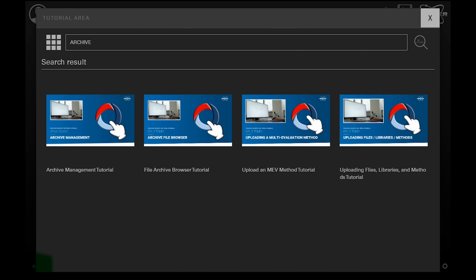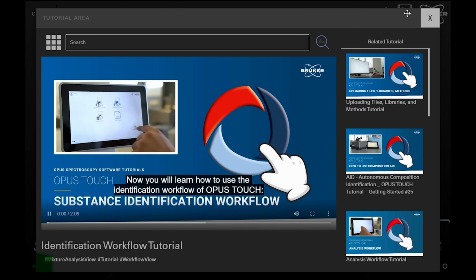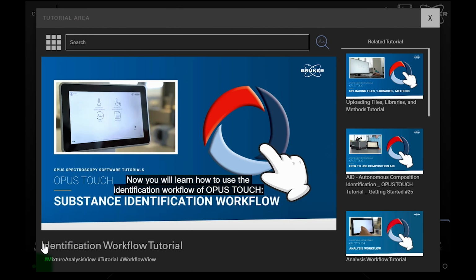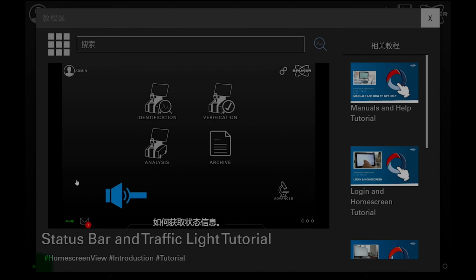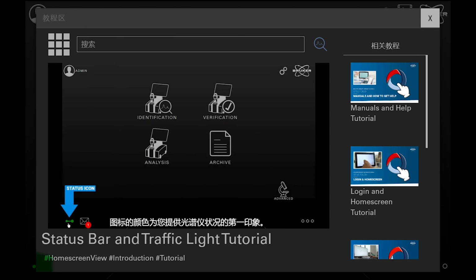If you open the Tutorial Center from a workflow, the center will automatically select the best fitting tutorial video. The videos feature a clear voiceover in English and subtitles according to your selected OPUS TOUCH language. Now you know about the new features of OPUS TOUCH 6.